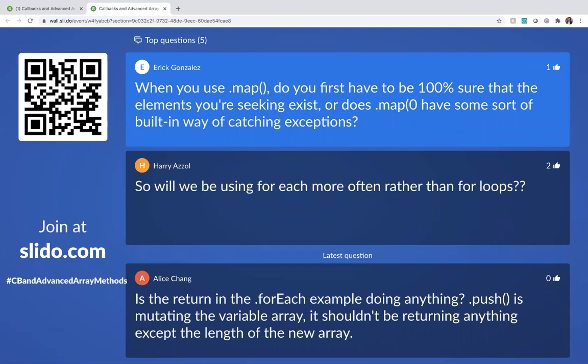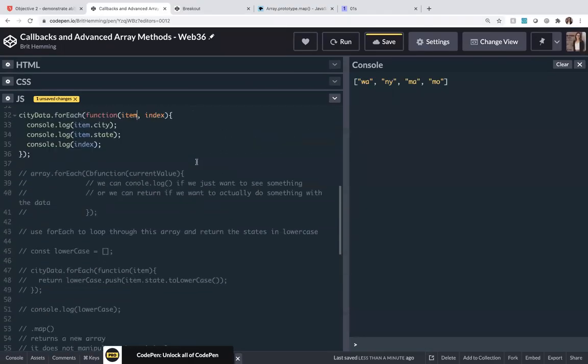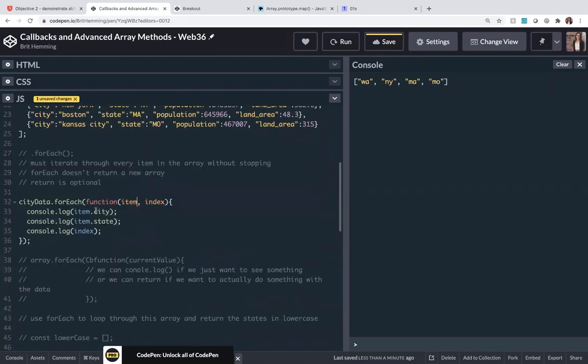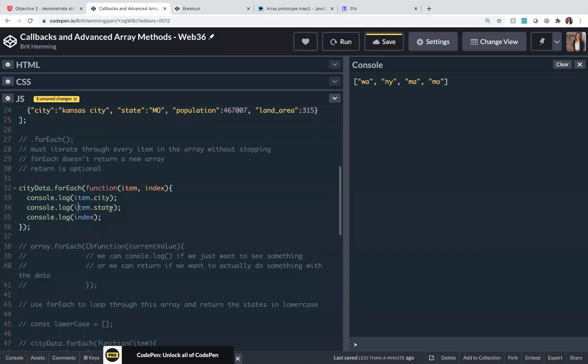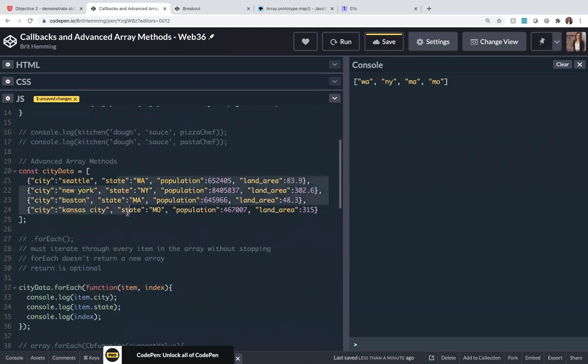So what I mean is, if state was left off by accident in just one of the elements, would it give an error? So state wouldn't have been left off. This is an array of objects, and all of these objects have state. We're grabbing item.state, so every time it iterates through, it's going to take the current value. If for some reason this item didn't have a state, then it wouldn't return anything because it doesn't exist.